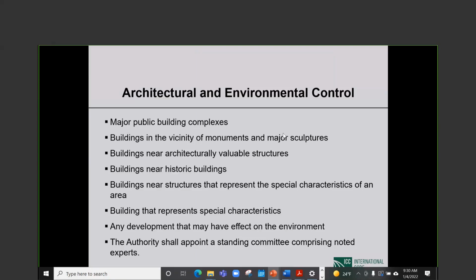Major public building complexes, buildings in the vicinity of monuments and major sculptures, buildings near architecturally valuable structures, buildings near historic buildings, buildings near structures that represent the special characteristics of an area, buildings that represent special characteristics, any development that may have effect on the environment. So the authority shall appoint a standing committee comprising noted experts to exercise architectural and environmental control over all the structures that are listed on this slide.